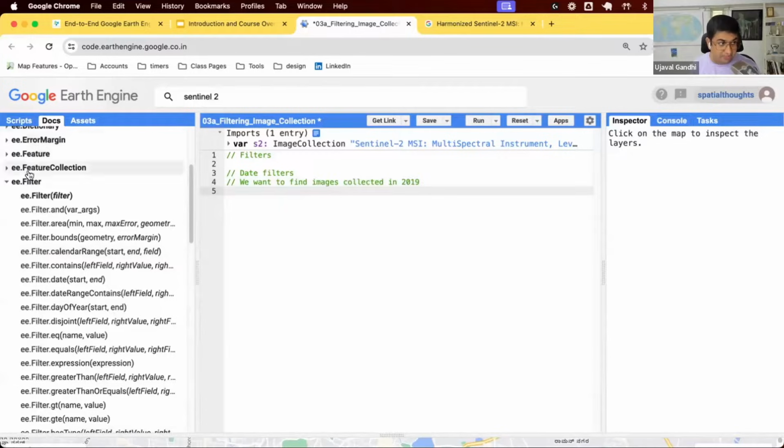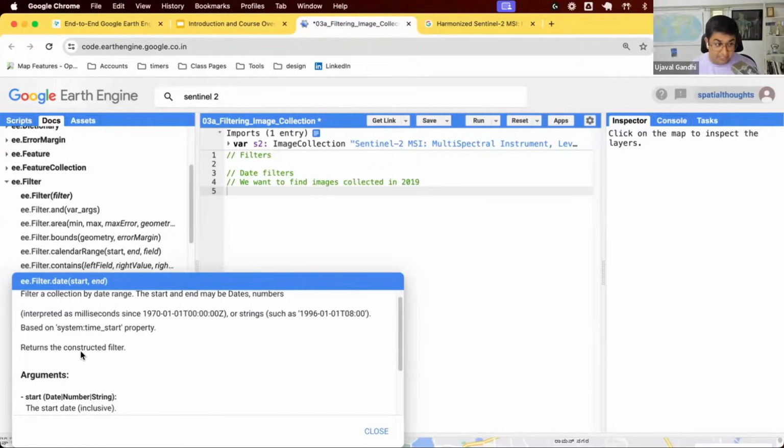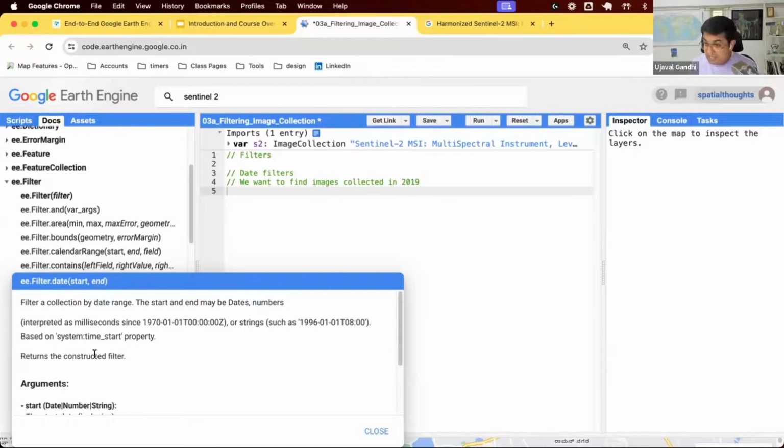Go to the Switch Docs tab, open the ee.Filter section and see if you can find a filter that allows us to do this. You can see there's a filter here, ee.Filter.date, start and end. It says filter a collection by date range. So you can give a start and end date and it'll give you a filter. This date filter is what we need.